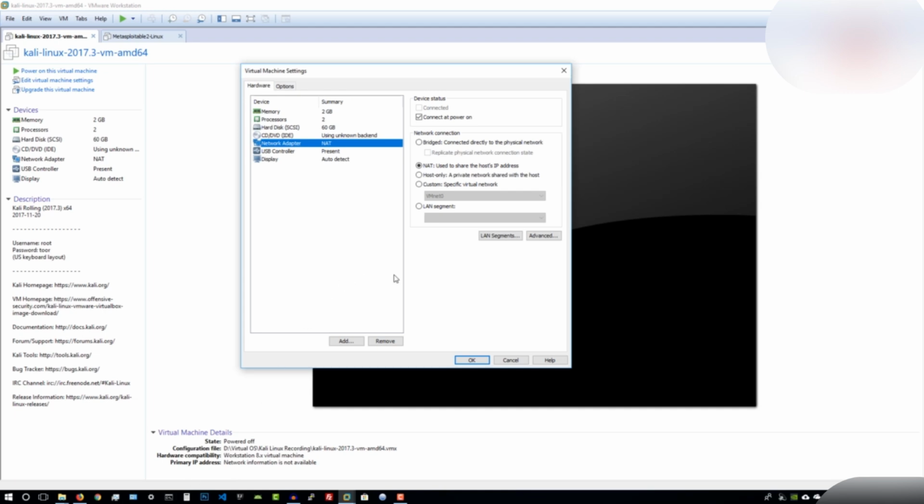Now, most people think that that's okay. No, you do not want that. You want each virtual machine to have its own IP address. And you do that by going for a bridged connection and then replicate physical network connection state. That will make sure that it replicates the fact that it's on Ethernet.